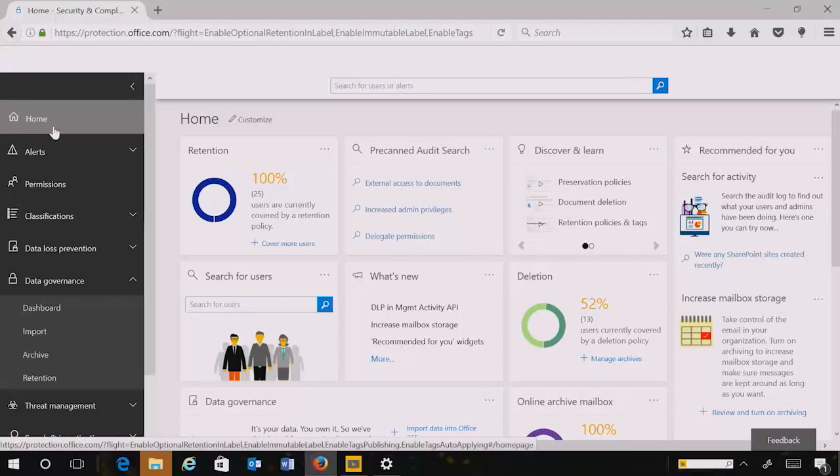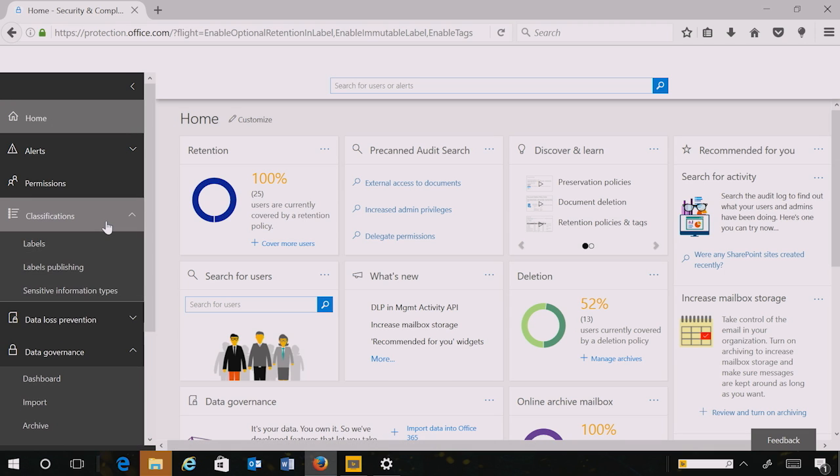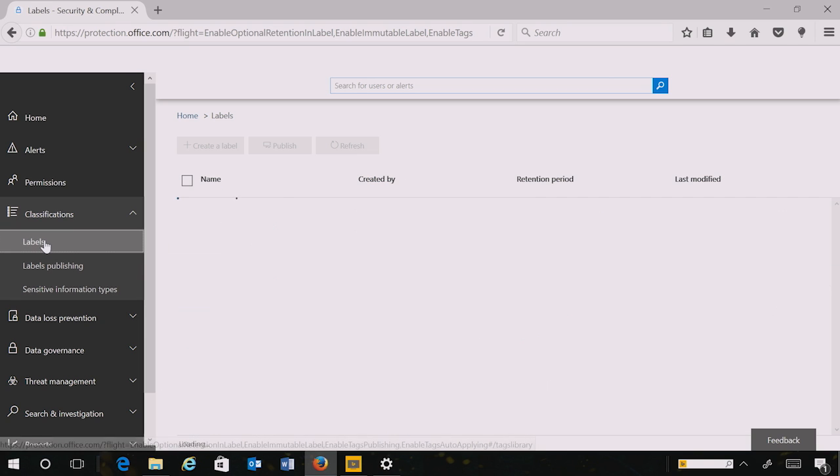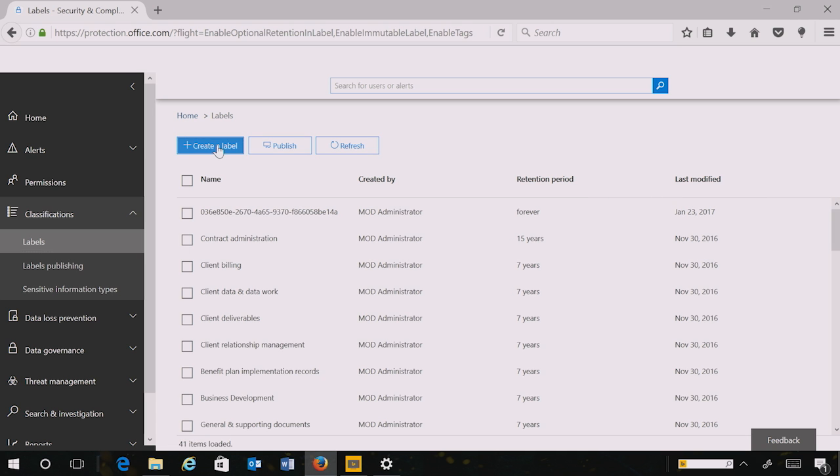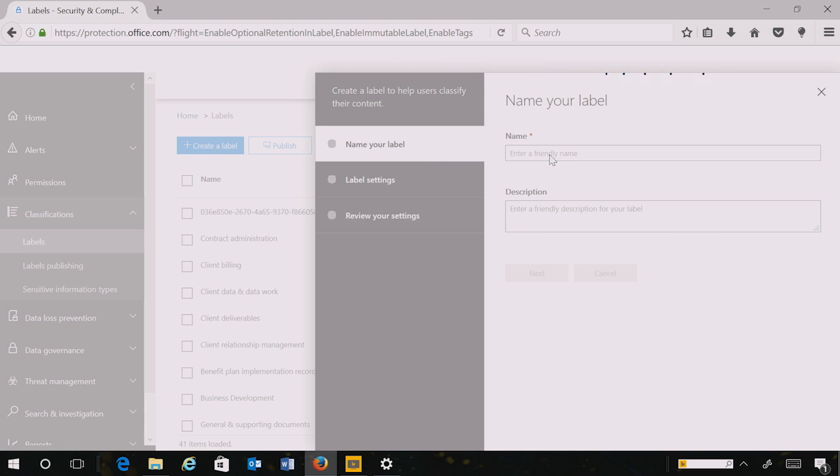I just created a policy that allows you to preserve all your content within the service for 15 years or 7 years. We're also, however, releasing as part of data governance the ability to create labels that get published to end users such that an end user can then select the label to take an action within the service. We're shipping this as part of classifications within the Security and Compliance Center. Here I will go to the Labels tab, and I'm going to create a label.